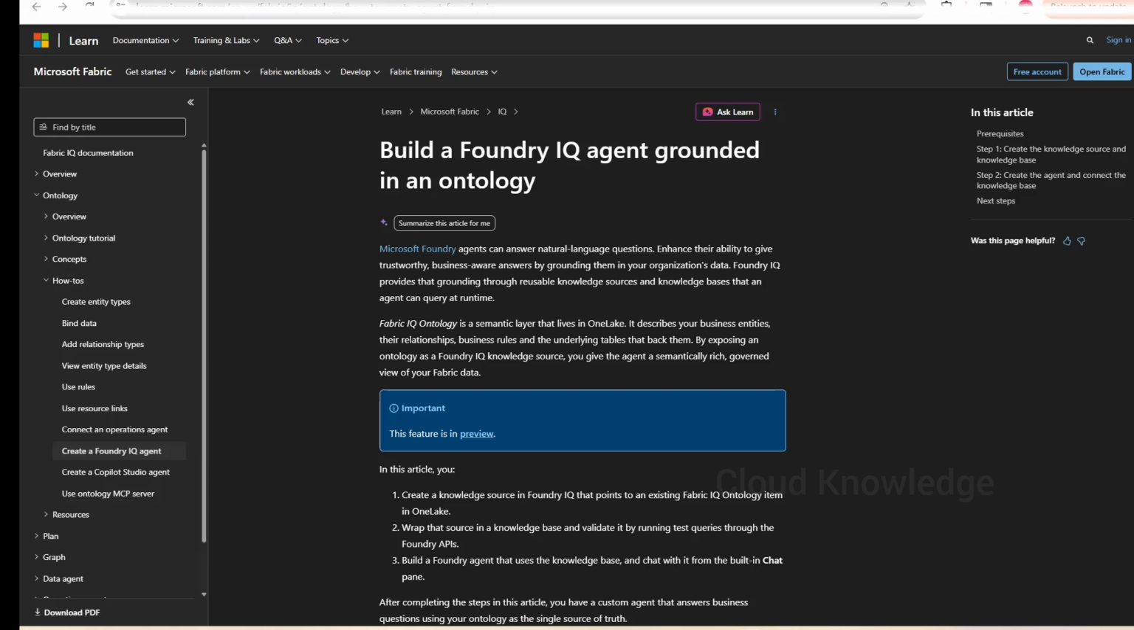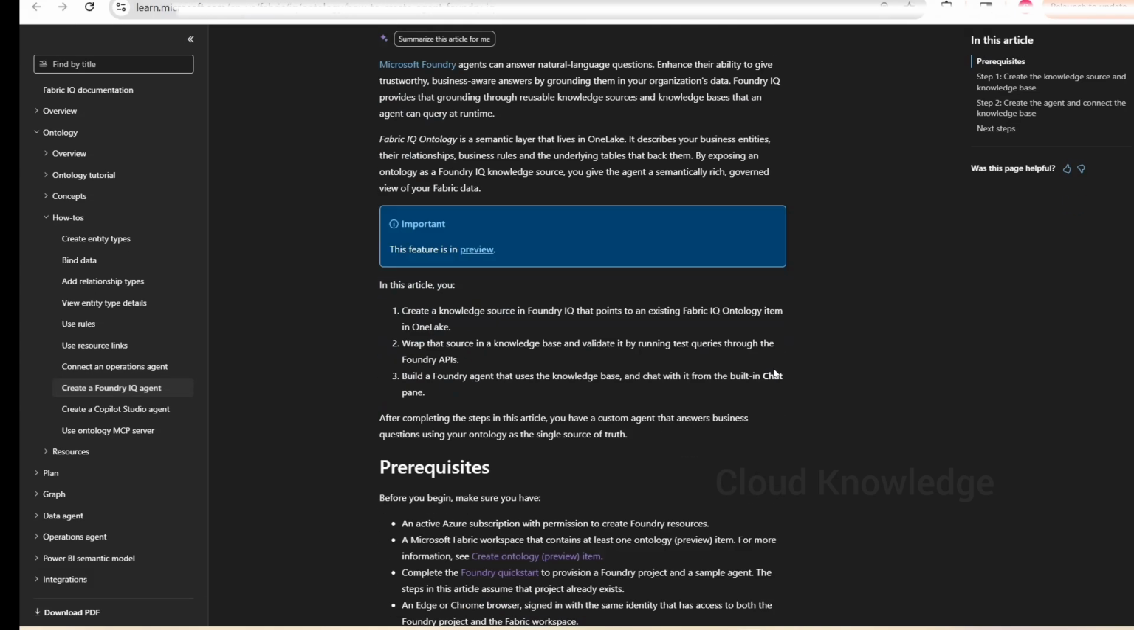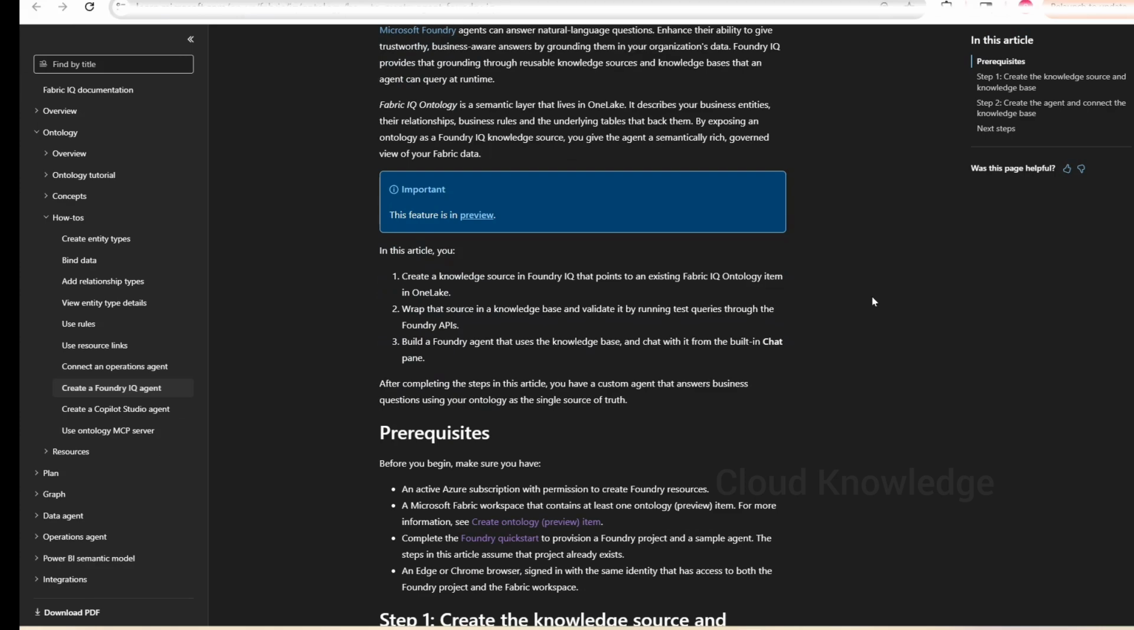Fabric IQ Ontology is a semantic layer that lives in OneLake. It describes your business entities, their relationships, business rules, and the underlying tables that back them. By exposing an ontology as a Foundry IQ knowledge source, you can give the agent a semantically rich, governed view of your Fabric data. This feature is again in preview.